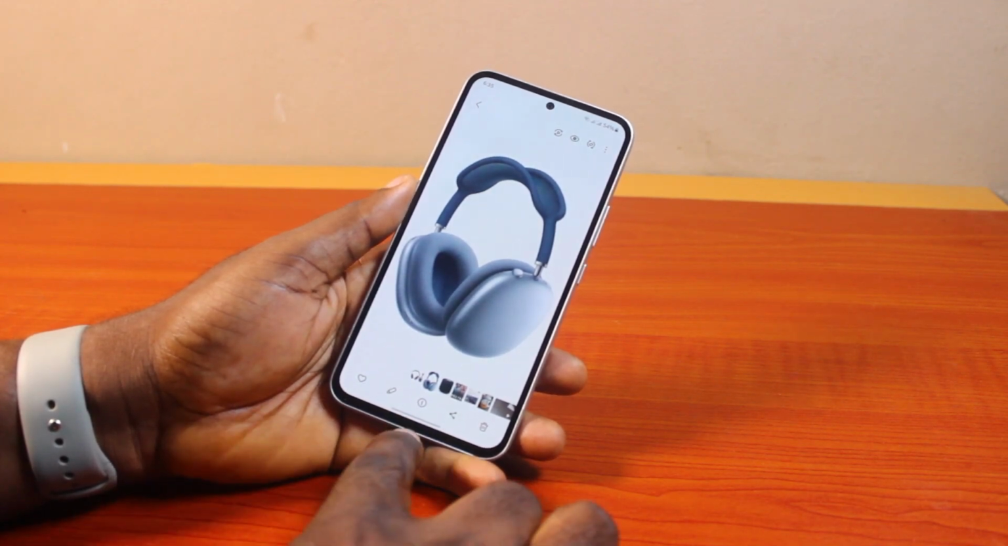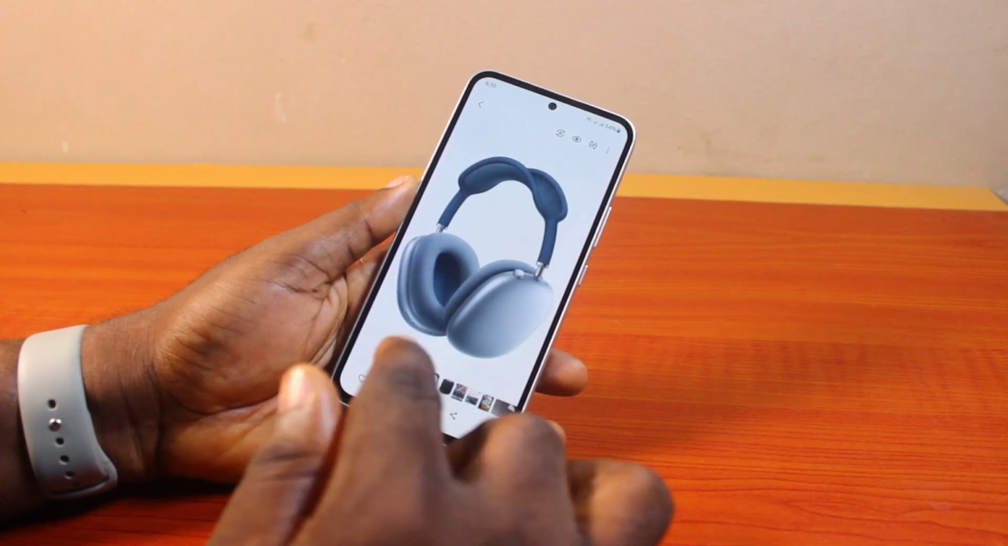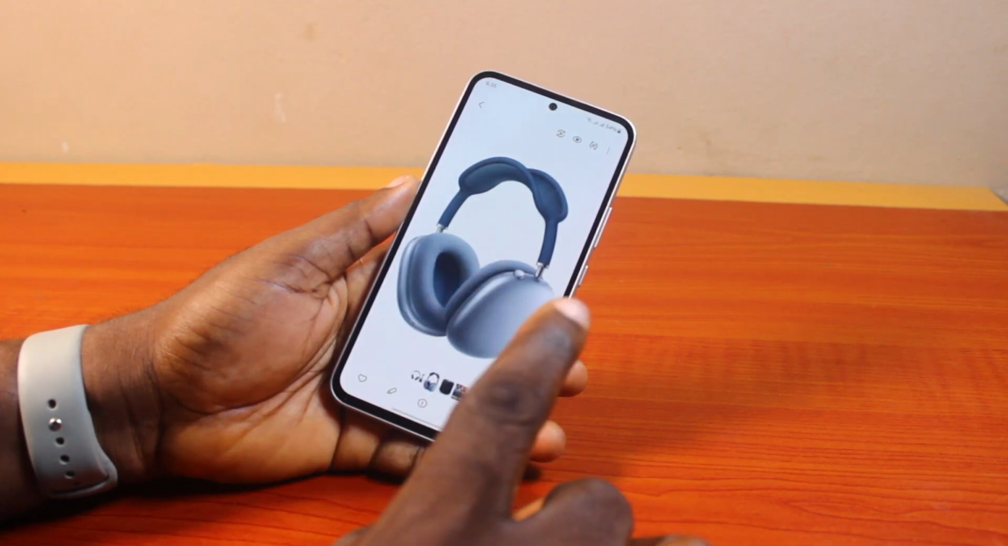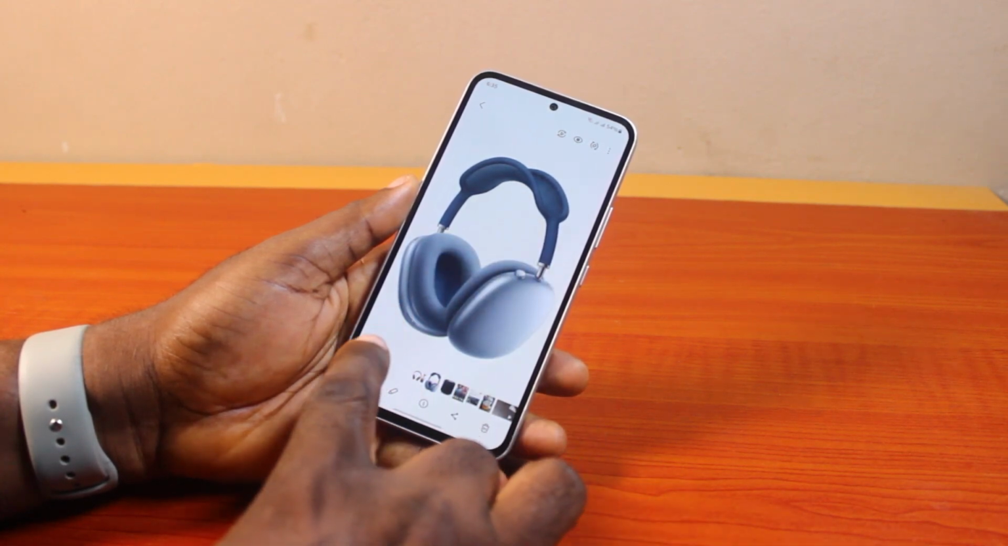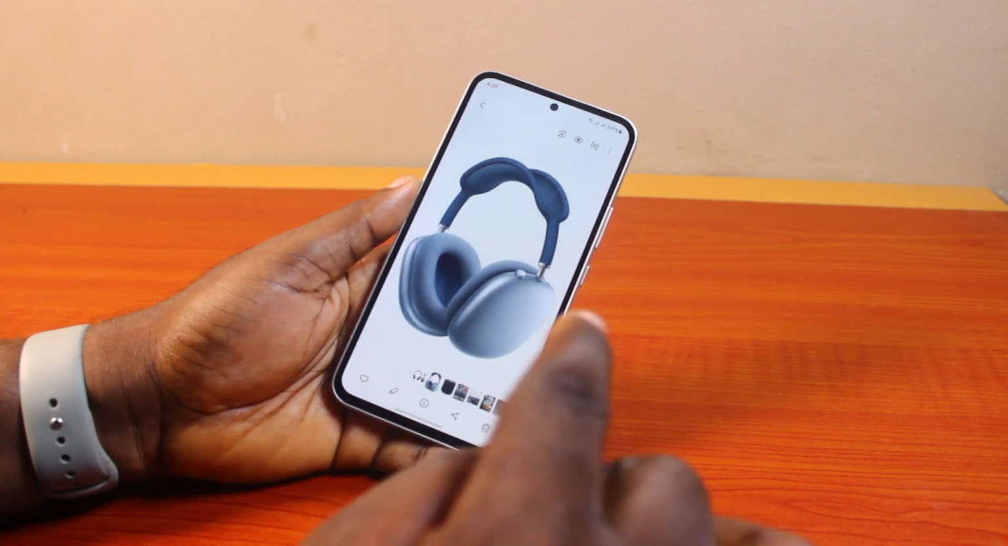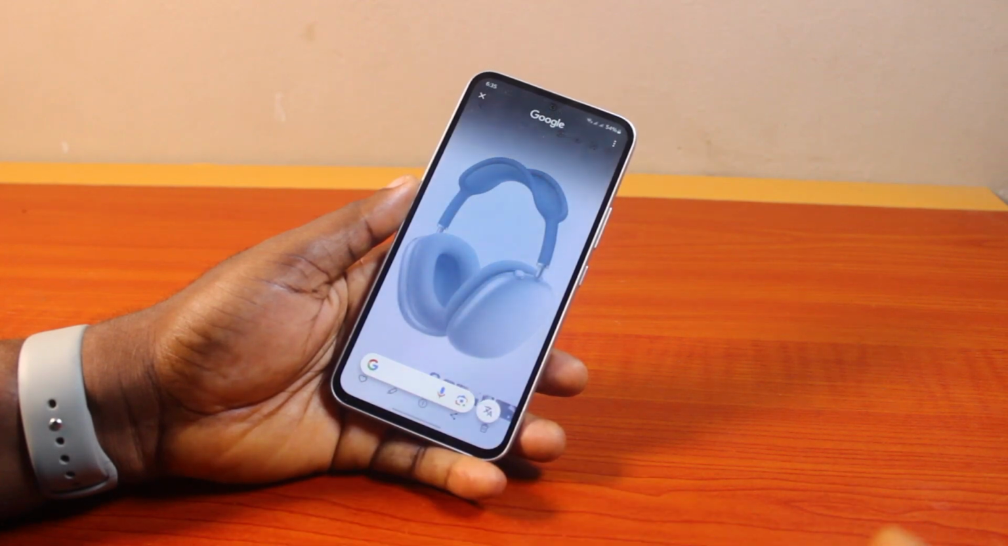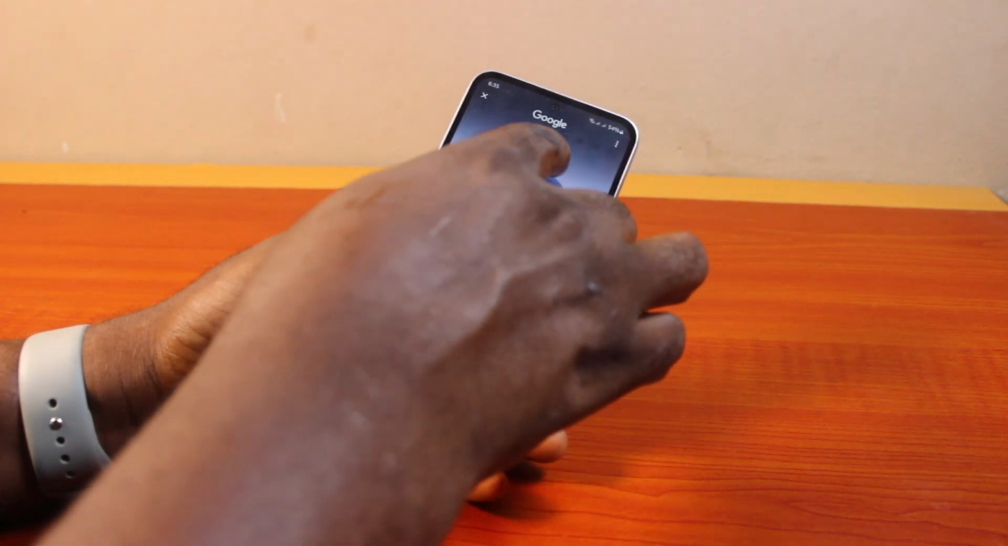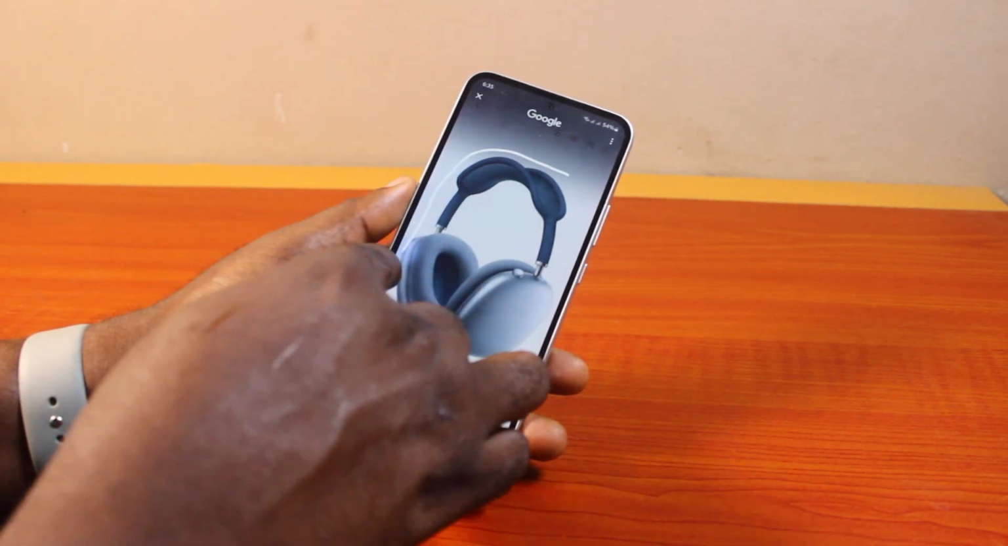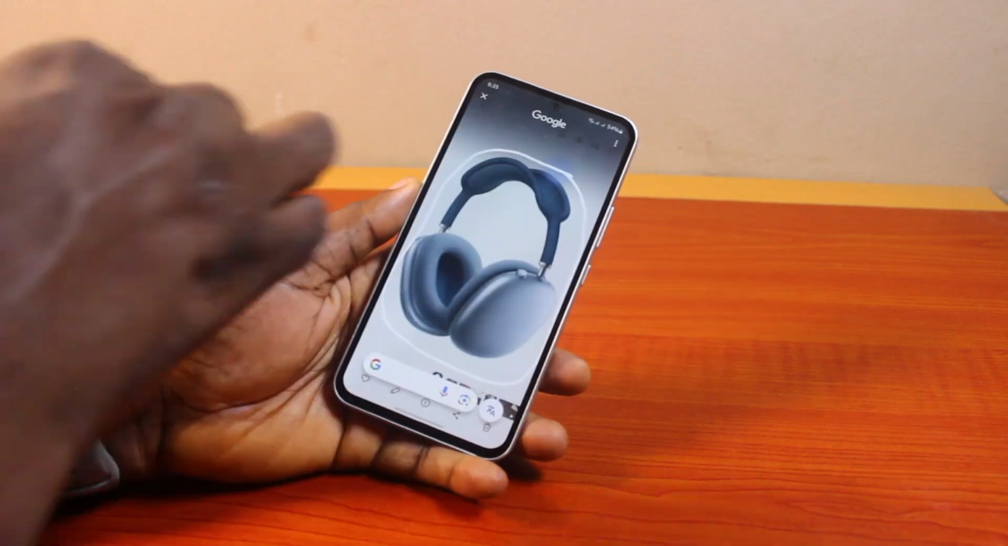To do this, just locate the navigation button, which is the gesture here, or the home button if you're using buttons on your phone, and then press and hold it. Once you press and hold, you're going to see this part that says Google and all that Google information here. Then go ahead and circle the object you want to do Circle to Search on. So just go ahead and circle it like this.